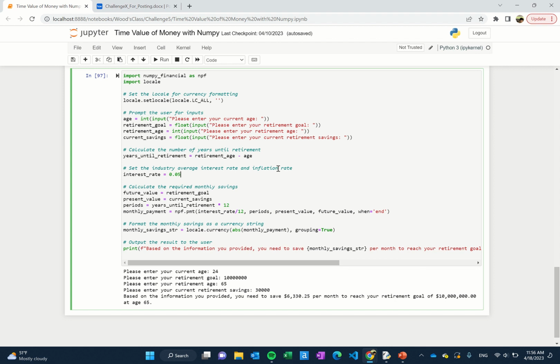Again, this can change. We didn't incorporate inflation here, but you could if you wanted to get the spending power of your savings in the future. But for now, we just stick with the interest rate. Set that to 5%. Sometimes that varies, but 5% seems to be a fairly conservative number. Set the future value to our retirement goal. Set the present value to our current savings. Periods was the years until retirement times 12, as in 12 months per year.